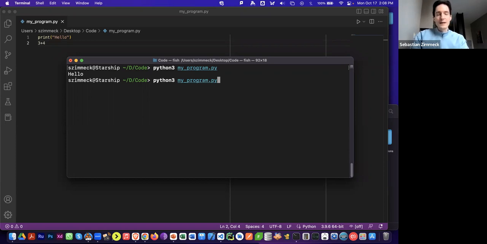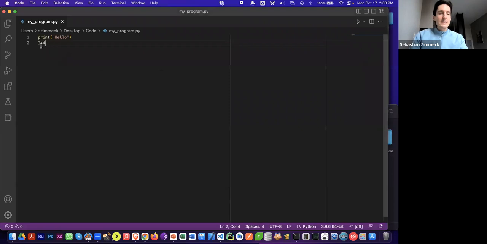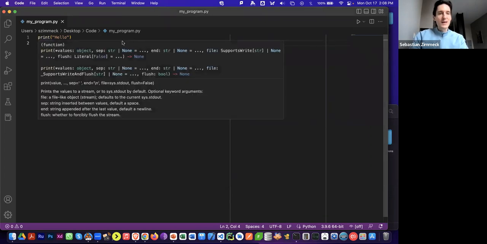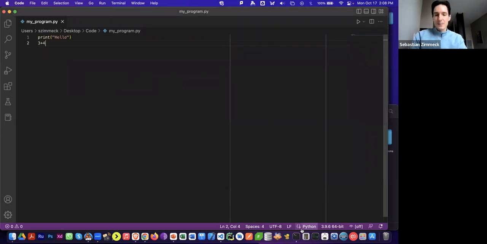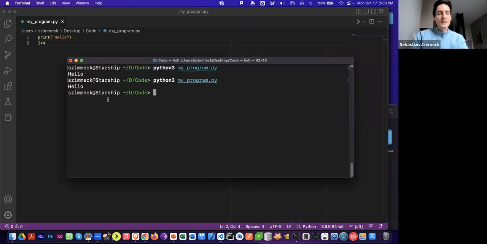And so I'm going to run this again. It still prints hello, but then evidently nothing else. And what could be an explanation for that? Well, this 3 + 4 is legal Python syntax. So Python has calculated this, but we are not going to print this result, right? And so if we wanted to print that, we would need to use also a print statement, similar like here. But we have not done this. And so that's why only hello is being printed here.